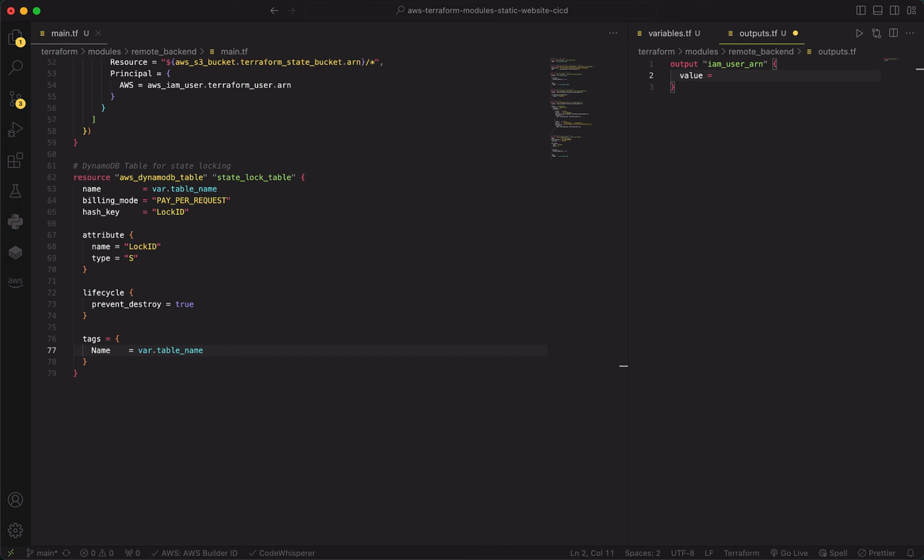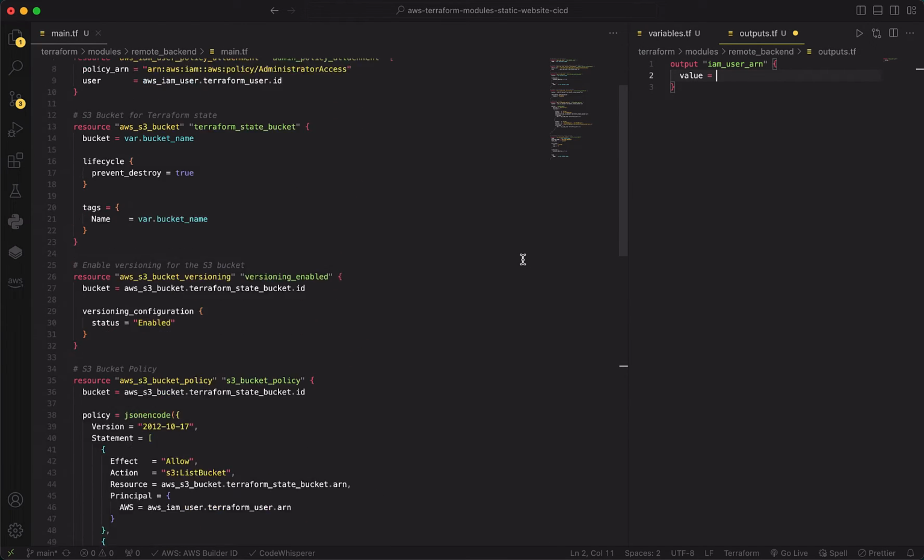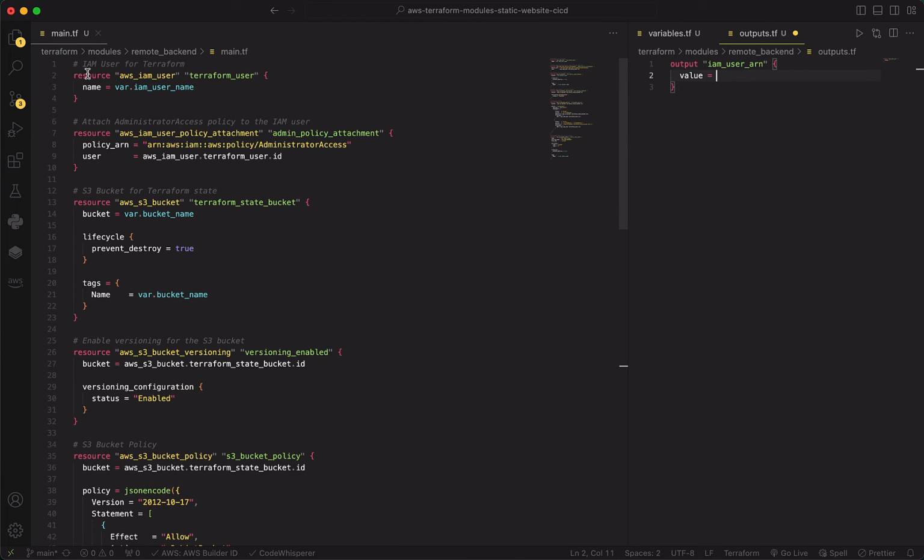You can locate the value in your main.tf file. In your main.tf file, you have a resource block that defines an AWS IAM user. Scroll to the top, and locate the IAM user resource block. The aws_iam_user part is the resource type, and terraform_user is the name you've given to this particular resource instance. Every AWS IAM user resource has an ARN attribute that contains the ARN of the IAM user. This is provided by AWS when the user is created.